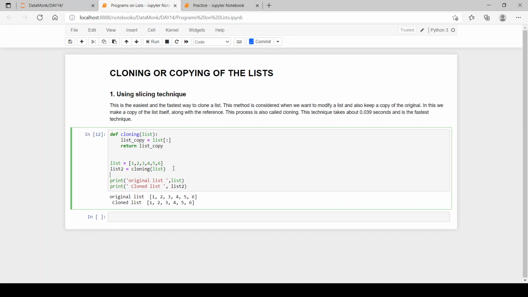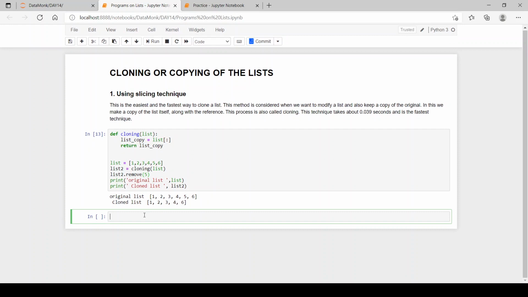And let's do one thing. Let's remove an element. So let's do list2.remove, and we'll remove, suppose, 5. So we have removed 5 from list2, and this won't affect our original list. Now see, this has not affected our original list, but we have just modified our cloned list. So that's the main advantage of cloning using the slicing technique. Now we will see our next method.